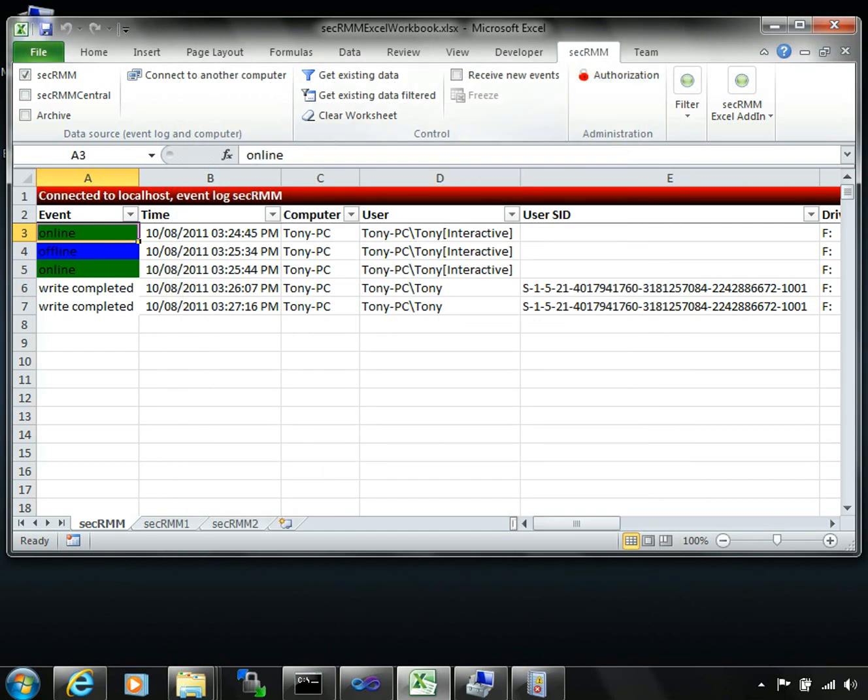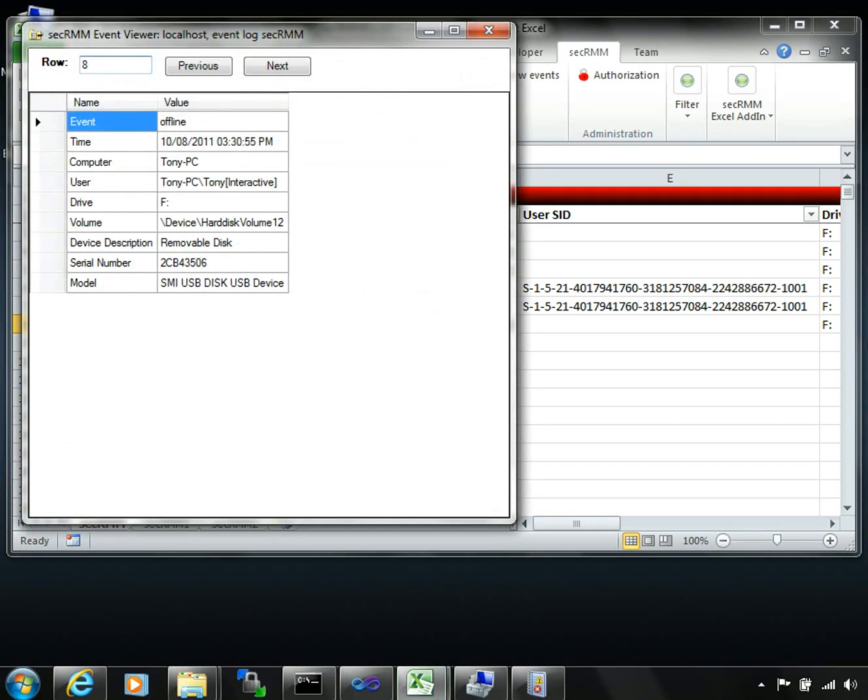On top of that, I can get data in real time. So I can have my secRMM Excel spreadsheet open, and if I click Receive New Events, what I'll do is I'll go ahead and, for this demo, I'll just pull the USB device out and keep your eye on the spreadsheet, and you'll see that, in fact, we'll get an offline event coming in real time.